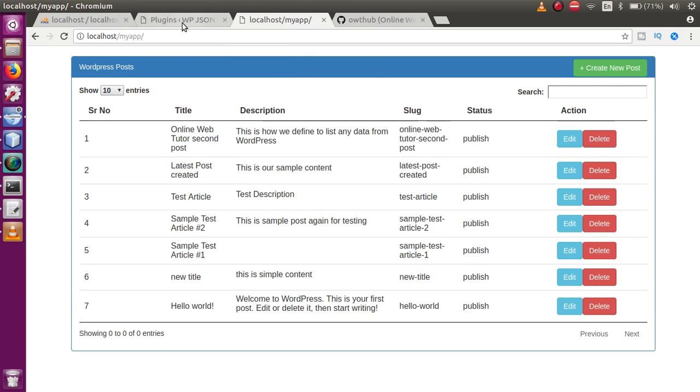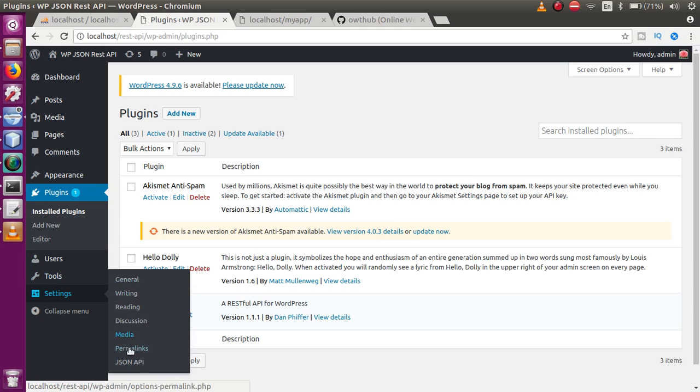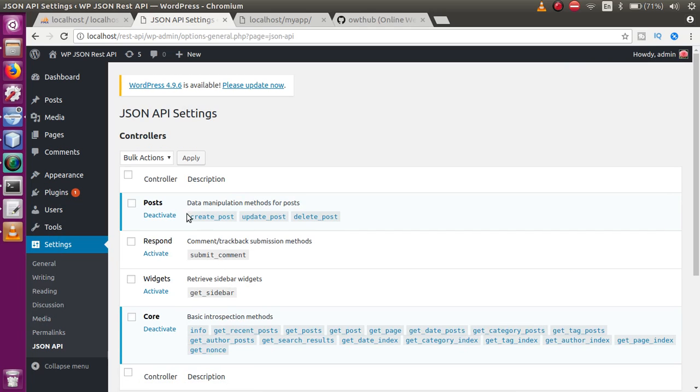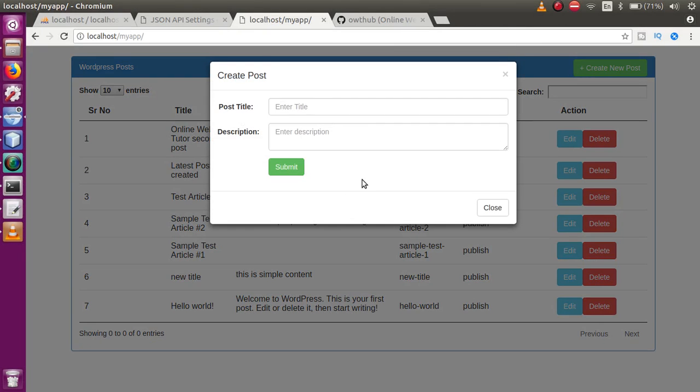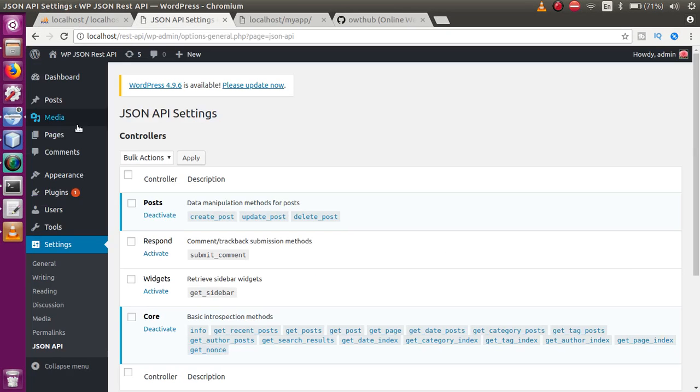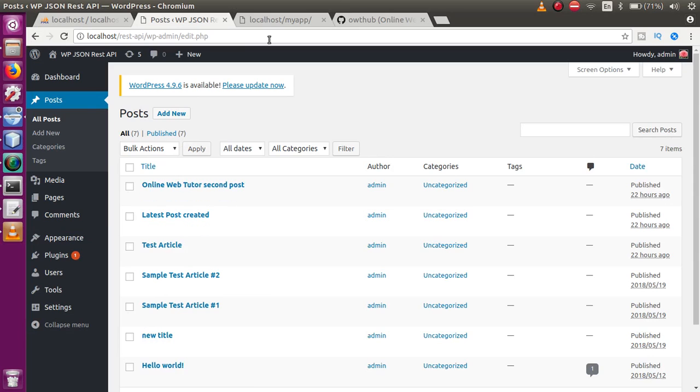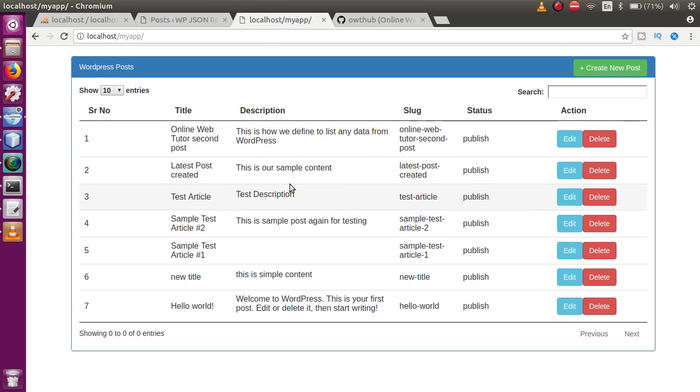If I go to settings and click on JSON API, these are the core methods provided by JSON API that we have used in our application to make it work as it is. With the help of this simple form, we can create any new WordPress post from this application. Also, we have listed all of our WordPress posts from this section to this panel. So far we have created as well as listed WordPress posts.